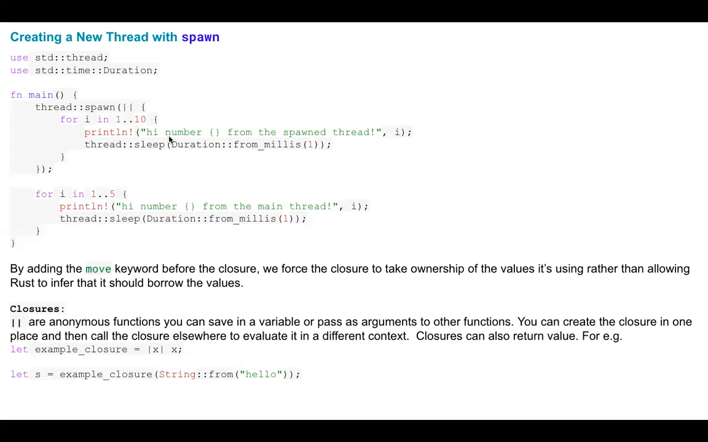It's not like all the threads are executing at once. Each one does one task, goes to sleep, and the other one comes up, does its task, goes to sleep. Like that, they share resources. I will show you an example of the move keyword. Since you're creating a new, separate thread, if main has certain variables which this thread needs to use, we'll have to use the move keyword so that the ownership of the variable moves into the thread.